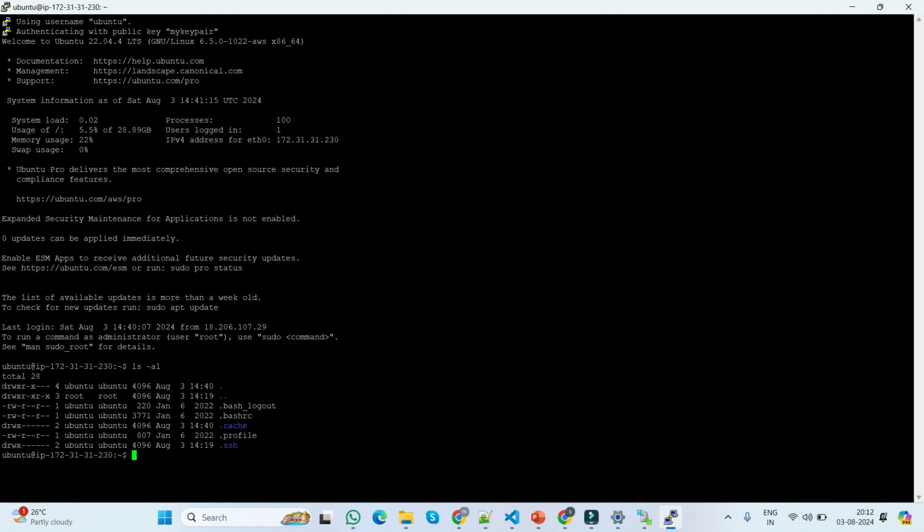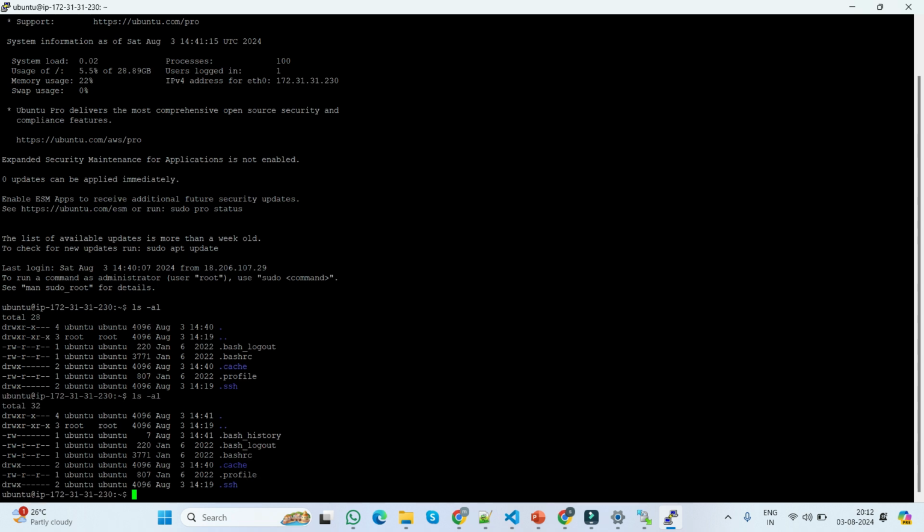Now you can see the instance is connected. Okay, now you can run the commands and you can see the commands, right? This is the Linux instance we have created. This is the terminal of the instance that we have created, and we have logged into that instance. We have seen how to run these commands, right?